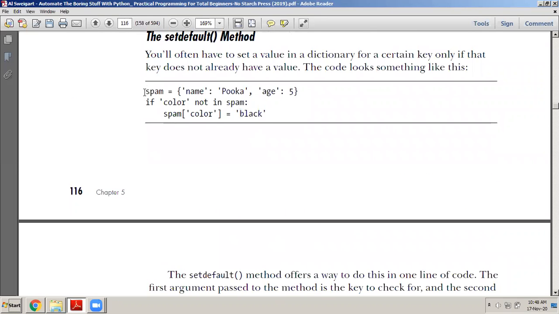If you have understood this block of code, what it does is, you have a dictionary called spam. How many elements are there in this dictionary? You have only two elements. Name is Puka and age is 5. If I want to add a third element to the dictionary, I can add it like this. If color is not present in spam, then create a new element, that is spam of color, and put the value black. So at the end of this code, the spam dictionary will contain three elements: name Puka, age 5, color black.